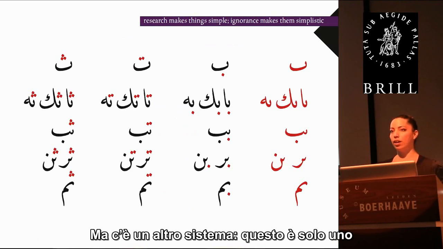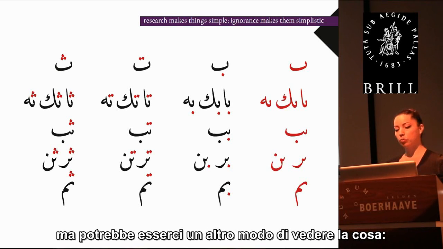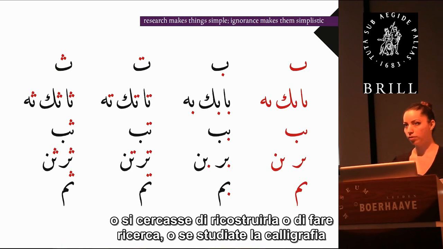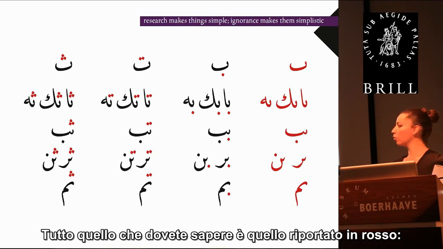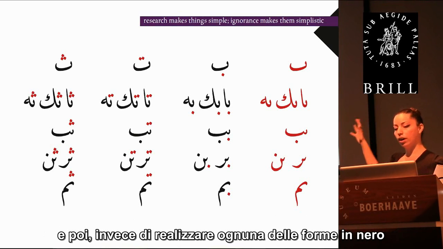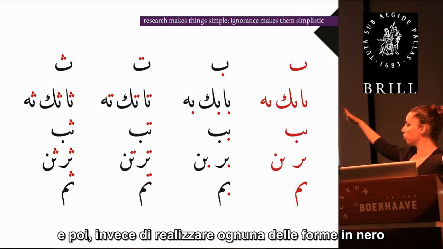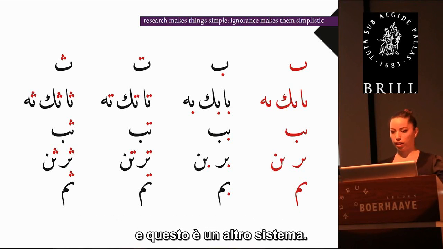This is one system, and I'm not disrespecting the work of people, but there could be another way of looking at it. For example, if one researches the history of the form, or one tries it out and practices research, so you study calligraphy, you can notice that actually there are forms that are pretty basic. All you need to know is what's in red, and then rather than designing each one of these shapes in black, you just take what's red, add the dots, and you have the whole range. And that's a different system.